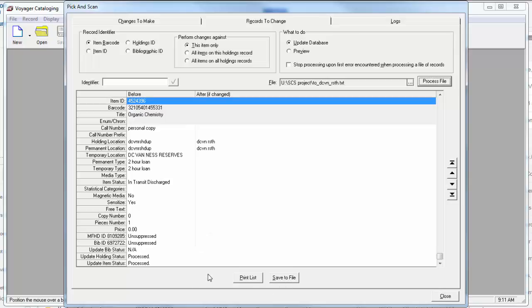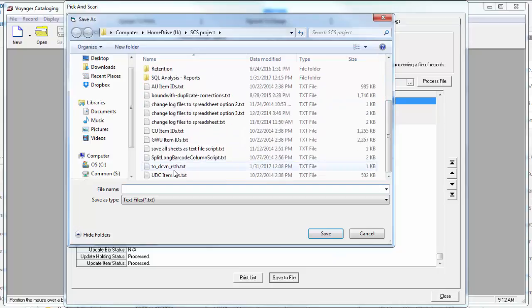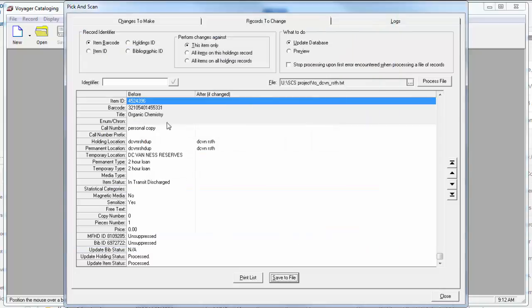And now that we're done, we can either print the list if we wanted to really waste paper, or we can save the log file. And for this demonstration, I'll just save it in the same place, mark it as done, and then the output that you see here will be saved.